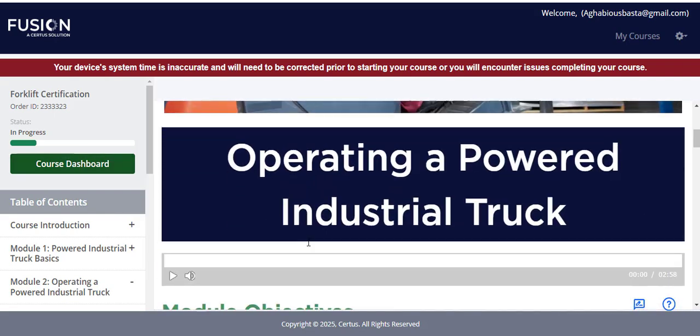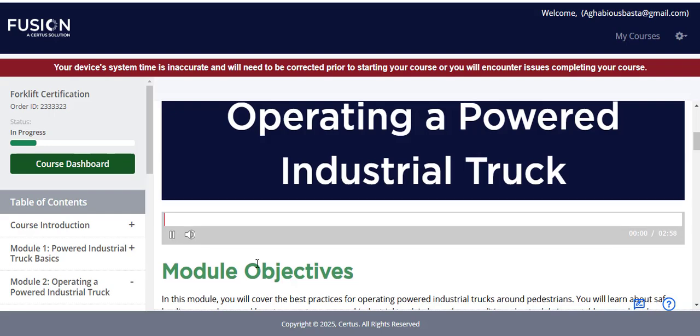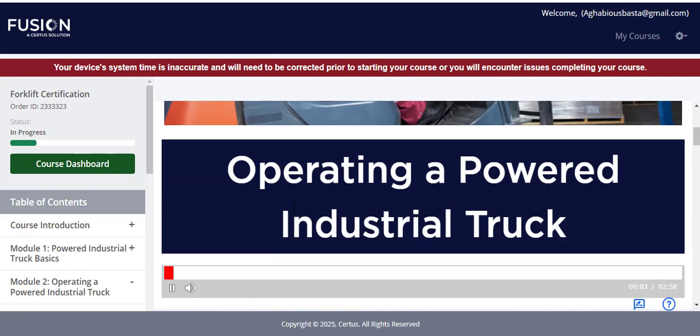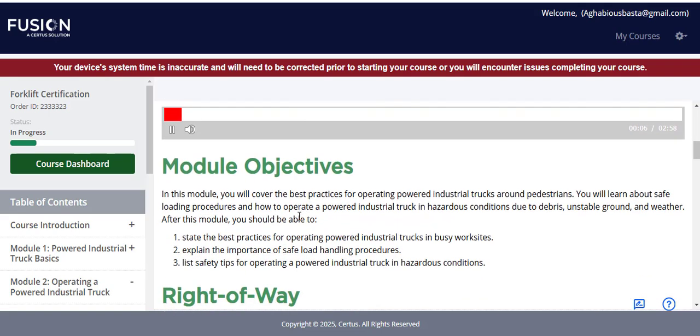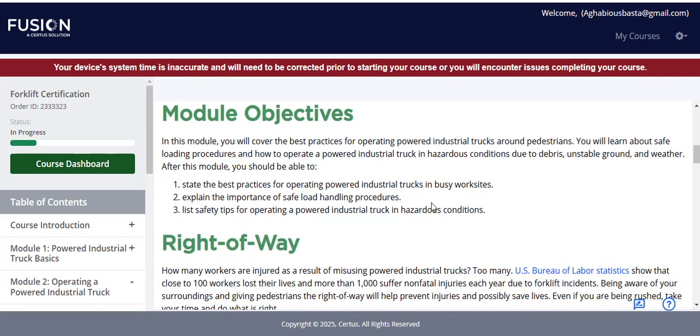Okay. Module 2. Operating a powered industrial truck. Module Objectives. In this module, you will cover the best practices for operating powered industrial trucks around pedestrians. You will learn about safe loading procedures and how to operate a powered industrial truck in hazardous conditions due to debris, unstable ground, and weather. After this module, you should be able to: 1. State the best practices for operating powered industrial trucks in busy work sites. 2. Explain the importance of safe load handling procedures. And 3. List safety tips for operating a powered industrial truck in hazardous conditions.